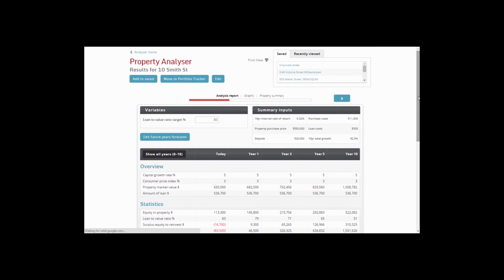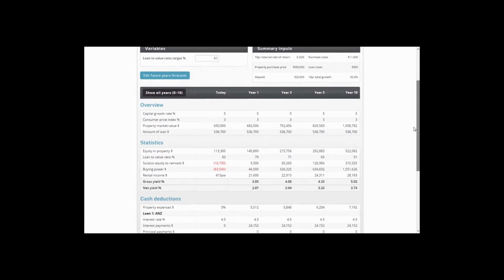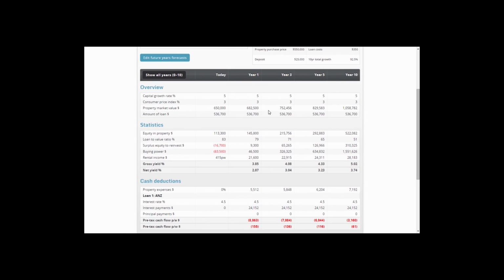Next up, we have our results. So we can have a look as we scroll down and have a look at some of the information being presented to us. We've got an overview first, so we've got the capital growth rate, consumer price index, the variables that we already set, what the property market value is today, and then perhaps what that's going to look like with the capital growth and the consumer price being applied to that. We can have a look at how the loan sits. We chose interest only, so it's not moving at this point. However, if you did choose principal plus interest, it would reduce accordingly.